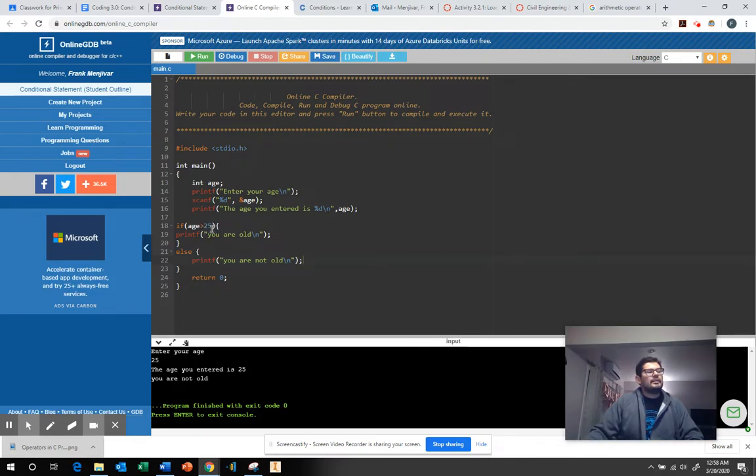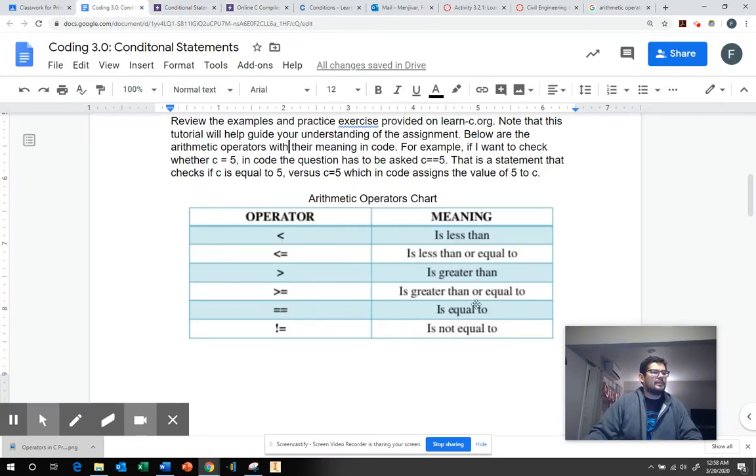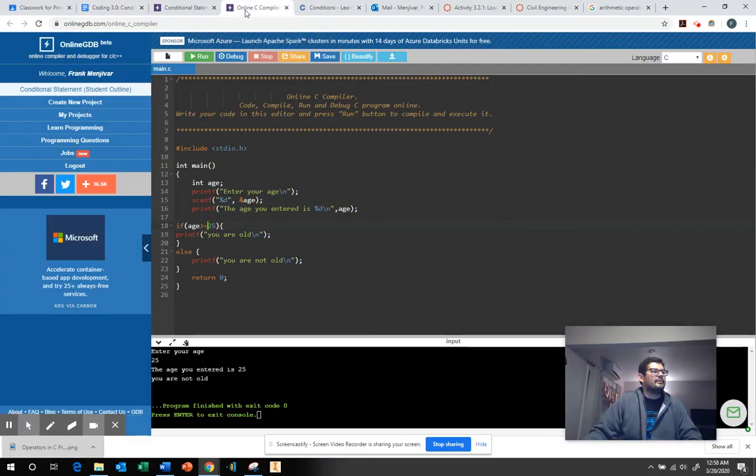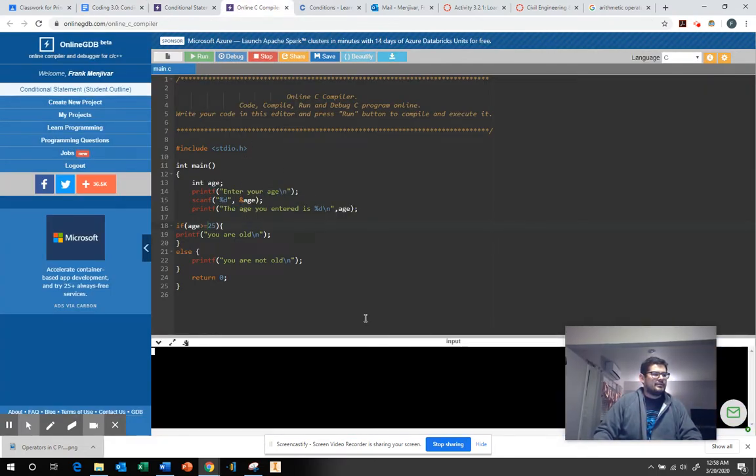So the condition here checked for every condition, but what if I wanted 25 to be considered old? Well, then I can do if age is greater or equal to. How would I know that? Well, go back to your statement, greater or equal to this 25. So now I'm going to run it. Sorry, 25-year-olds of the world. There we go. You are old. That's too bad.